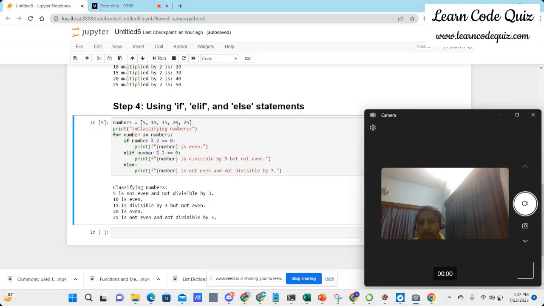Now let's go to 20. 20 divided by 2, no remainder. So 20 is even. And the last one, 25 divided by 2 leaves a remainder. Divided by 3 leaves a remainder. Else, so if this one doesn't work, it goes to the next one, elif. And if that doesn't work, go to the else, and you say that 25 is not even and not divisible by 3.